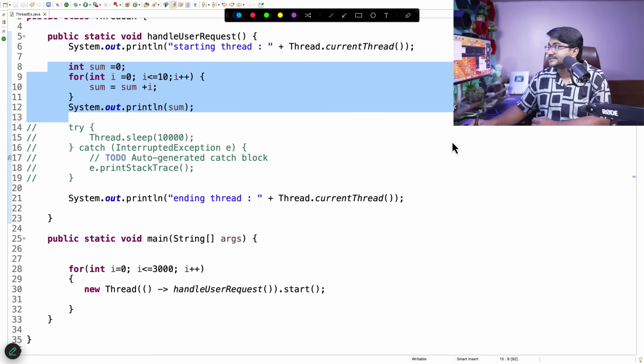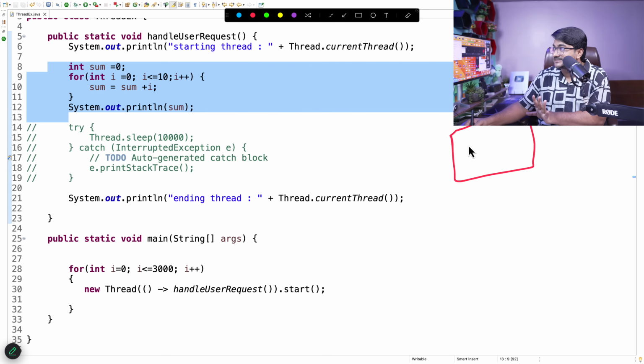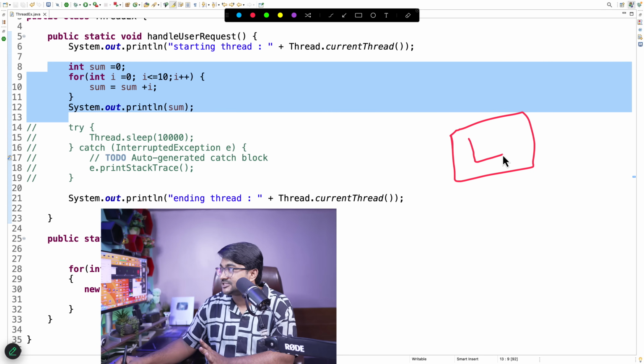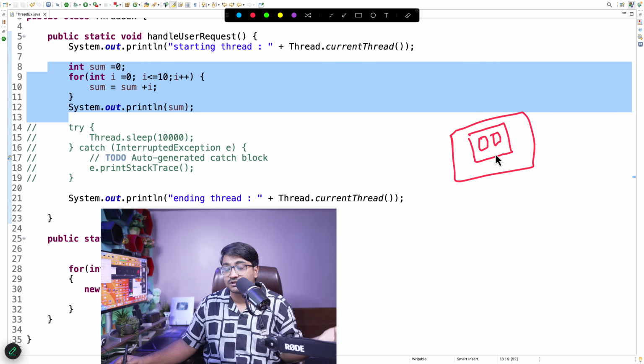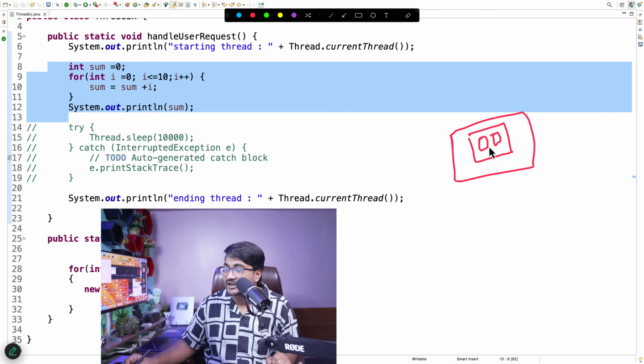So imagine, as I said, you have a CPU. Inside that CPU, we have a chip, and in that chip you have cores. Let's say there is a 2-core CPU, that means it has 2 cores. So how many threads can be executed at the same time? You know that, 2 threads. Only 2 threads can be executed in parallel. But if you have more threads, then context switching will happen between them.